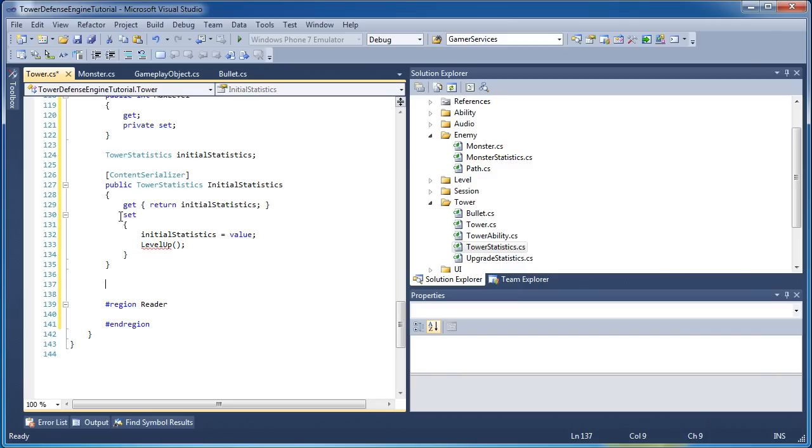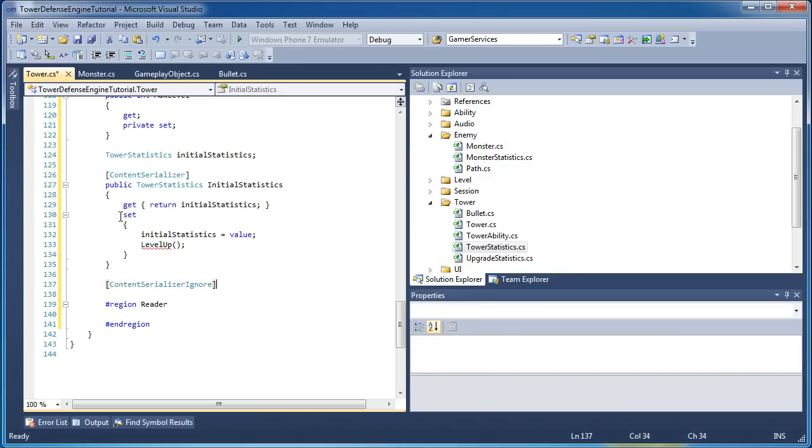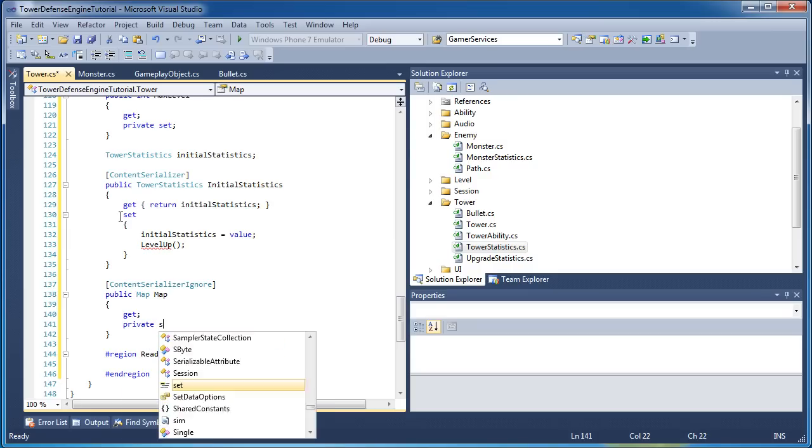Okay, a few more things we need to do for the tower. Every tower will be aware of the map it is representing, and this will be ignored in the actual XML because we will not know what that tower will be used in what map. So it will be ignored, and we'll do this in the map class and the user interface. When we buy a new tower, it will set this map object. So we will get and private set.